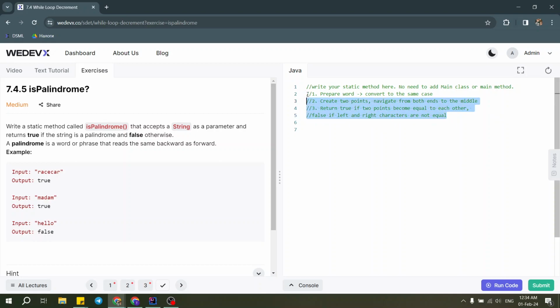We have a list of to-dos. We can cover everything step by step. So let's start actually solving this exercise. First, we have to create a static method with this name, which accepts the string as a parameter. So basically, we'll have only one parameter, and it has to return Boolean. So it has to return either true or false.